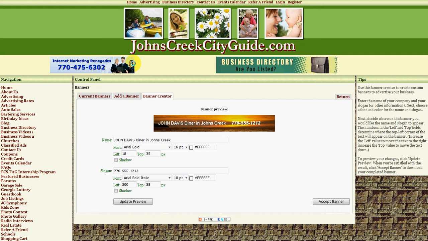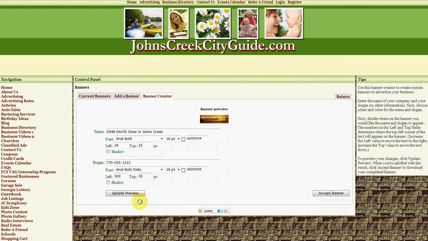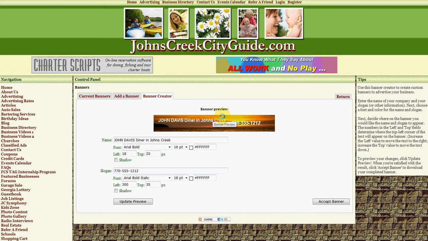And as you can see, there are different kinds of banners people have created. They've added their image on here. They've added their phone number and the name of the company. You can get very creative. Here's one with just a phone number and a company name. Here's two lines. If you want to move this John Davis, let's say from the top, you want it closer to the top, so you add 25 here from the top and hit preview, and as you can see, this has moved, and now you could possibly add another line underneath it. So play with that, enjoy it.